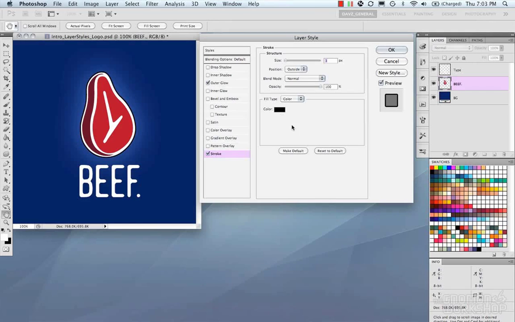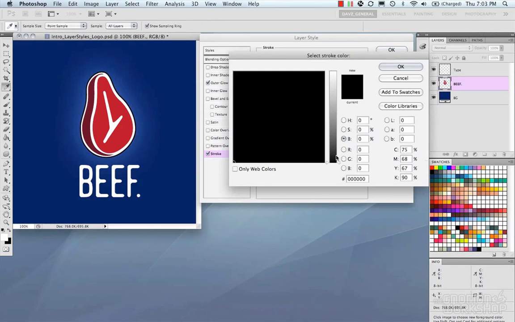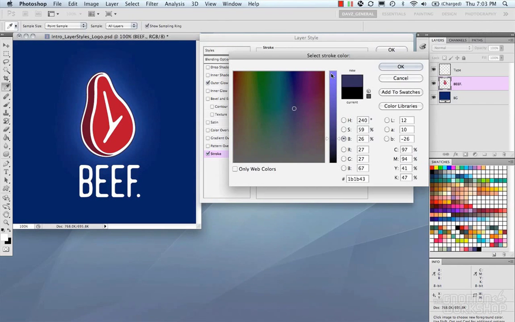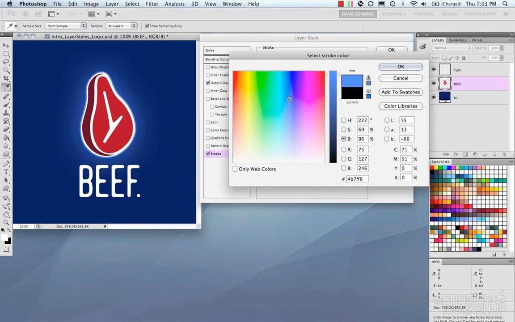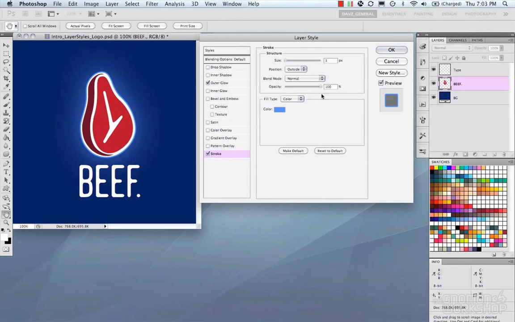And say we want another outline around this bad boy. So let's go ahead and choose a new color. Maybe something in that range. And let's go ahead and add our outline. So under the stroke here, and I've gone over this before, we have our position. So we can either draw the stroke on the outside of the transparency or the shape of the layer, the inside, or in the center. Here I'm going to use outside.